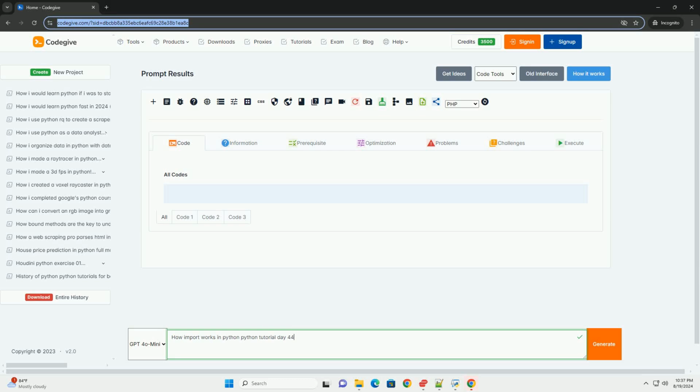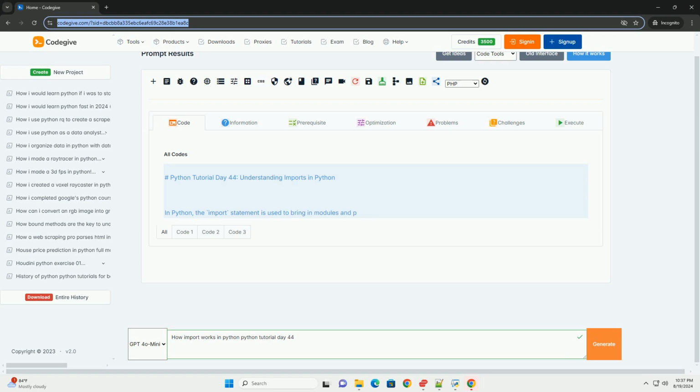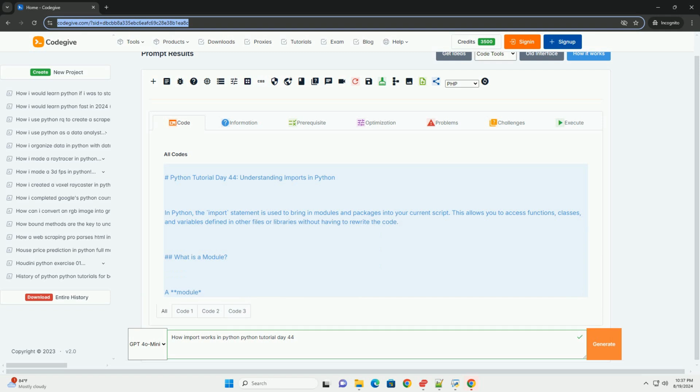Python Tutorial Day 44, Understanding Imports in Python. In Python, the import statement is used to bring in modules and packages into your current script. This allows you to access functions, classes, and variables defined in other files or libraries without having to rewrite the code.